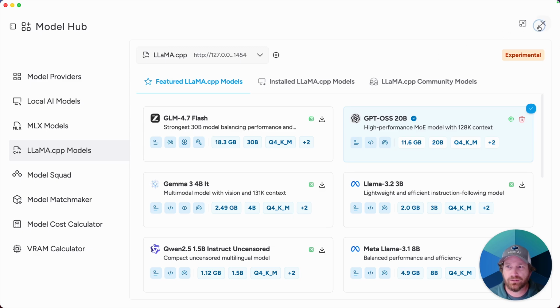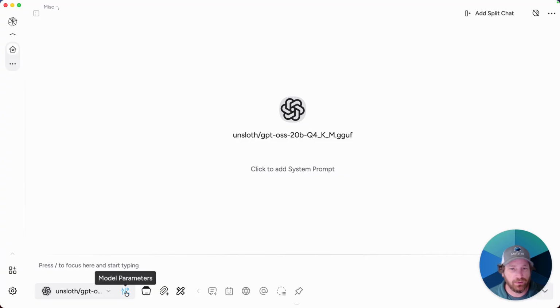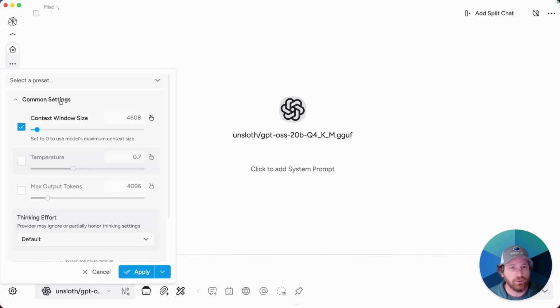Let's X out of this and go into a conversation. And I want to take a look at some of the LLaMA.cpp models. I'm going to click on GPT-OSS, and then I'm going to click on model parameters. For LLaMA.cpp, if you look at the common settings for context window, you could actually just reduce this down to 0, and that's going to use the maximum context size for that given model, which in many instances is going to work pretty well because it's going to have a longer window of context.